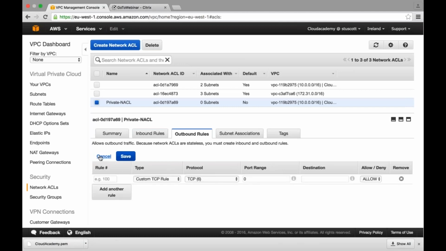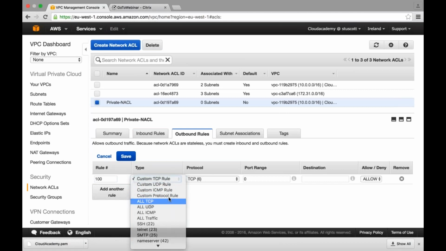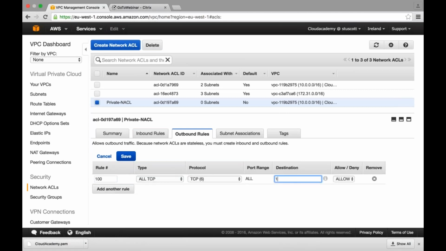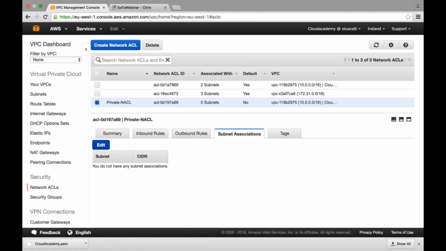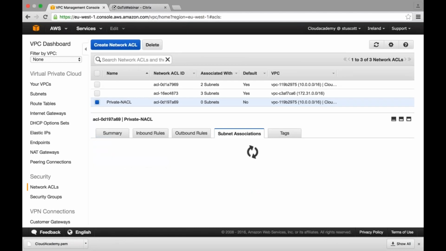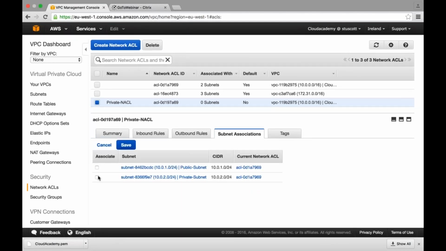Also need to specify the same for the outbound as well, because it's stateless. So all TCP traffic going to the public network we shall allow. And then we shall associate that to our private subnet.